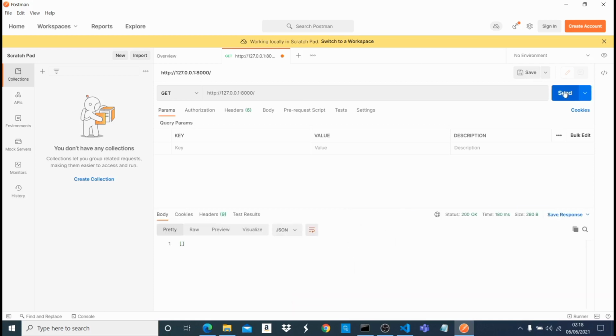So let's send again, and now you can see that it's just blank. The reason why this is blank is because if I go into my models, that particular student model, there is nothing in there, it's blank. So that's why we see this as blank.